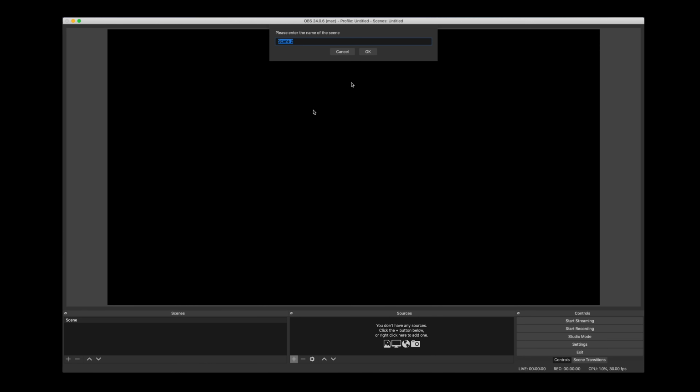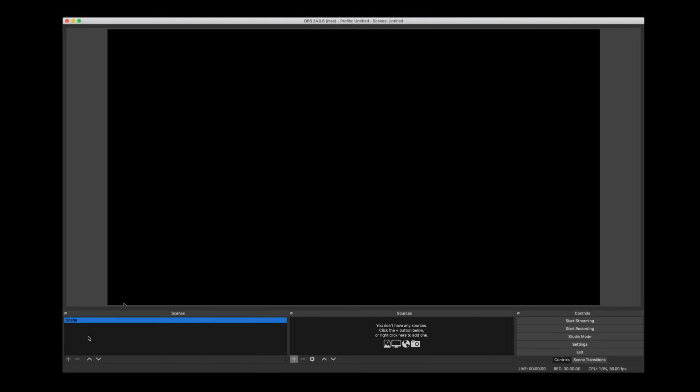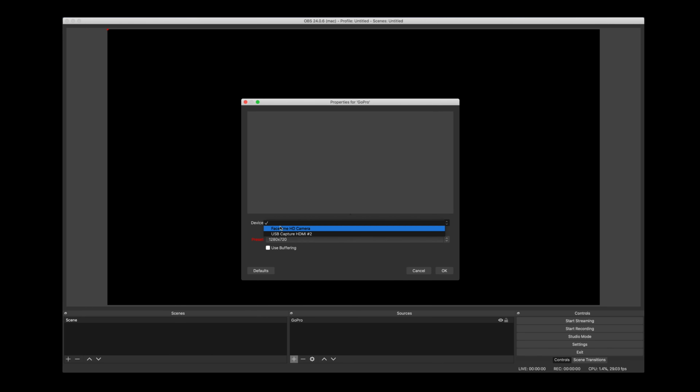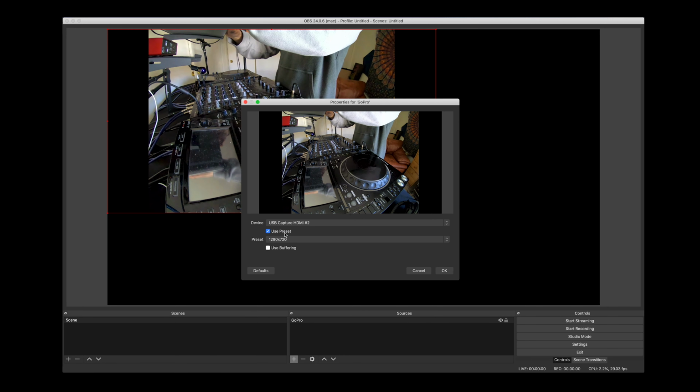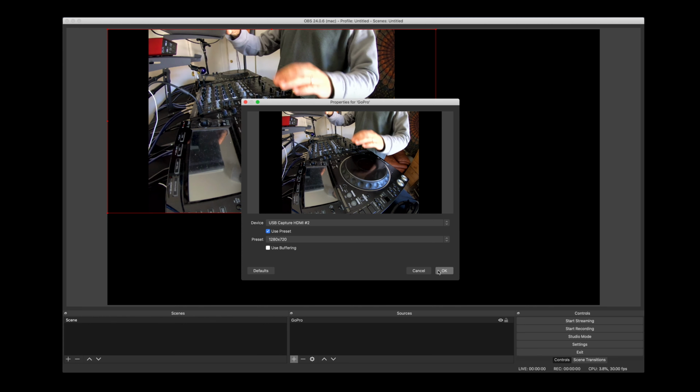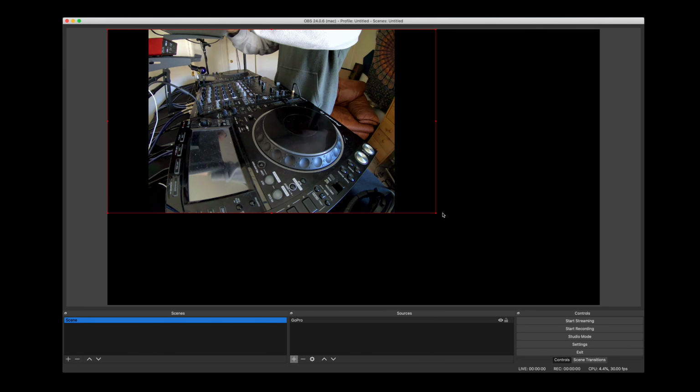Number 1, get your GoPro to show up. Make sure you have a scene in OBS. If you don't, click the little plus button, make a new scene, call it whatever you want, and then add a video capture device under sources, and you'll name it what you want to. Under device, select the USB Magewell device. You should see your video from your GoPro appearing on your computer now, assuming everything's connected properly.